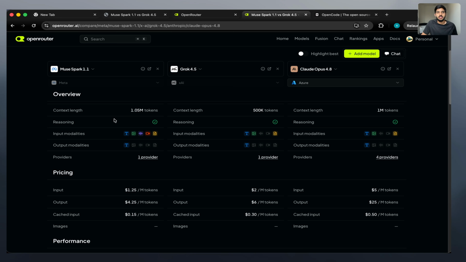Next, coming to the context length, MuseSpark 1.1 has a 1 million token window. Grok 4.5 has a 500k token window. In Cursor, I'm still seeing a 256k token window, but maybe for the API they are giving 500k. Elon Musk, if I remember, tweeted that they are going to improve the context length to 1 million in the future. But yeah, as of July 21st, it is still 500k tokens for the API.